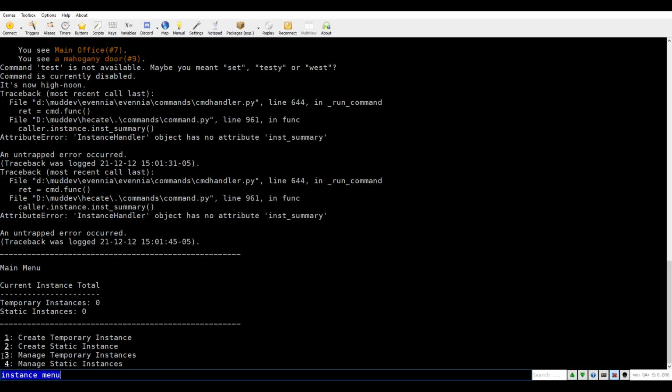So you just type instance menu, which brings up the instance menu here, and it tells you the current instance total, which is what the instance summary should pretty much be. Maybe a little more info in there, but I could probably just push this over to there. But I also want it to remain in the menu as well. We have 4 options. 2 of them are for creating instances.